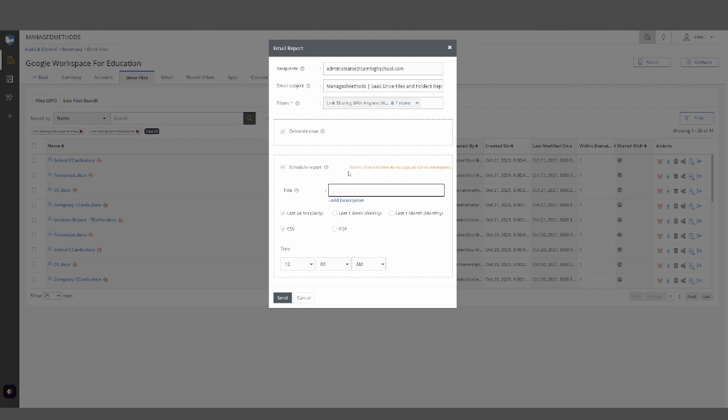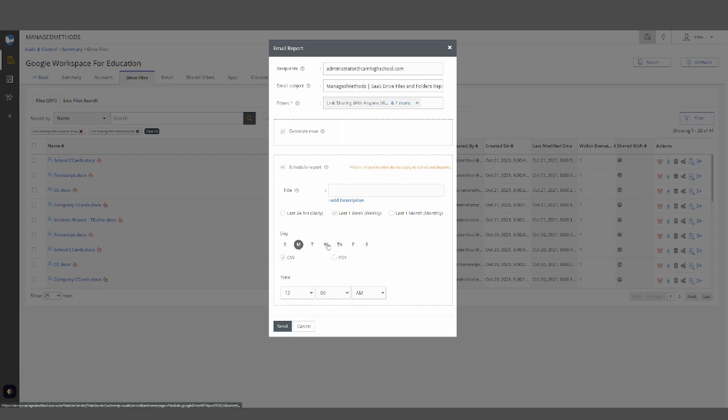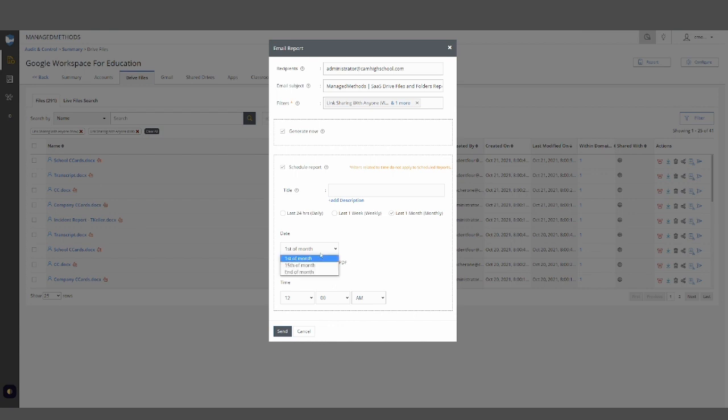You'll want to give the report a title, and then you can choose a time frame here as either daily, weekly here, and you can pick the exact day of the week that you receive that report, or even monthly here where you'll be able to choose the specific date if you want to receive that report on the 1st of the month, the 15th of the month, or the end of the month as well.